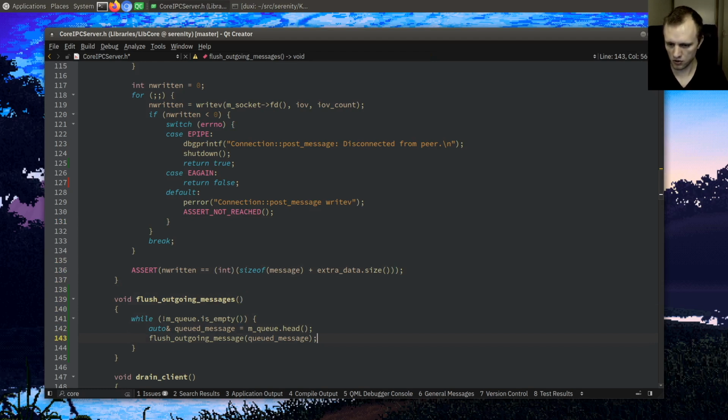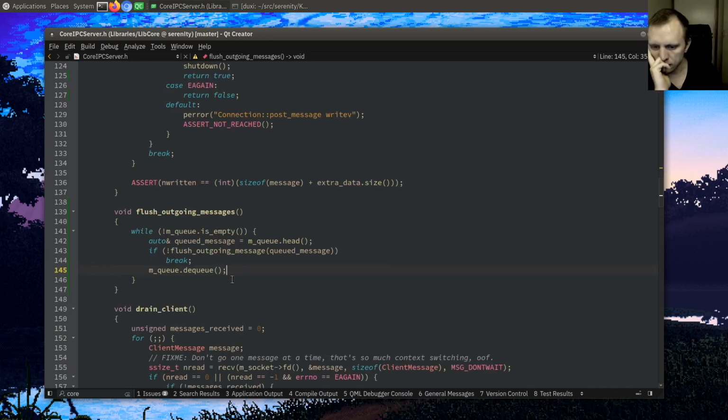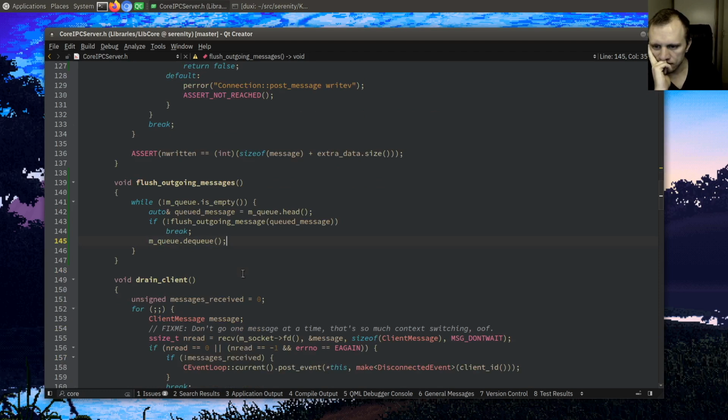Okay, so if flush, if it fails to flush, then I guess we should break and try again later. Okay, and then otherwise MQ dequeue. All right. That's good.